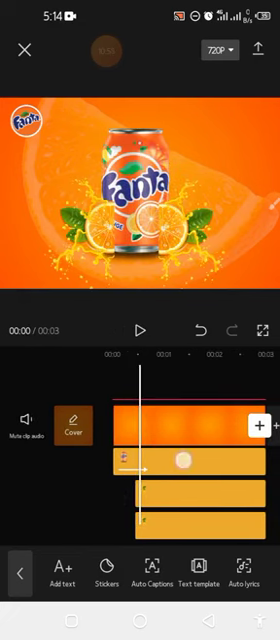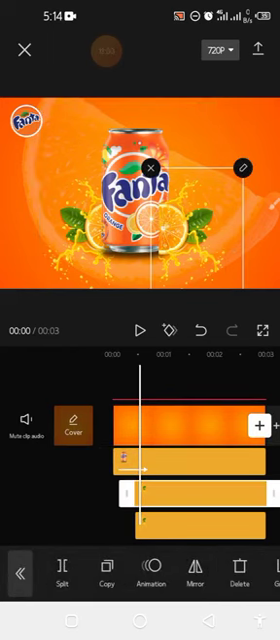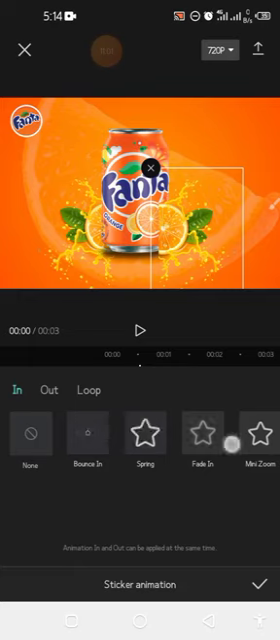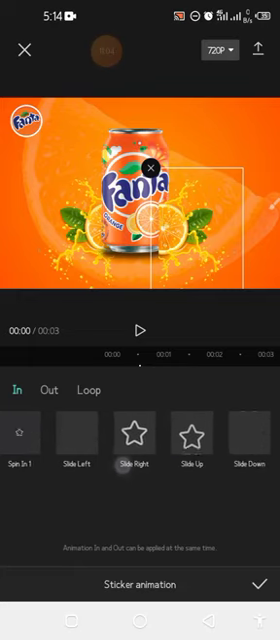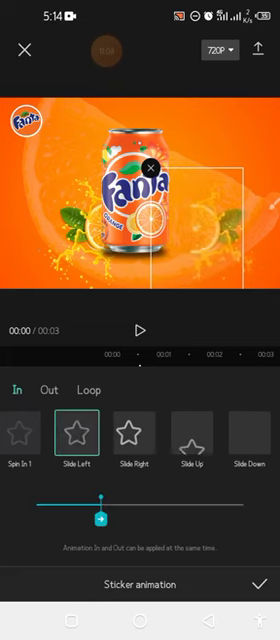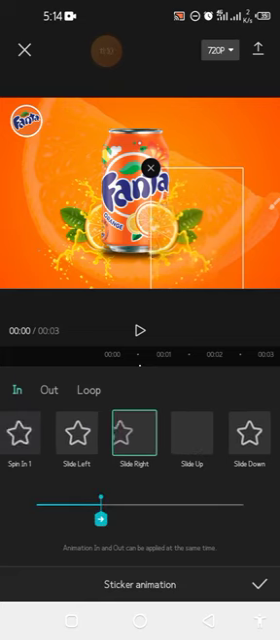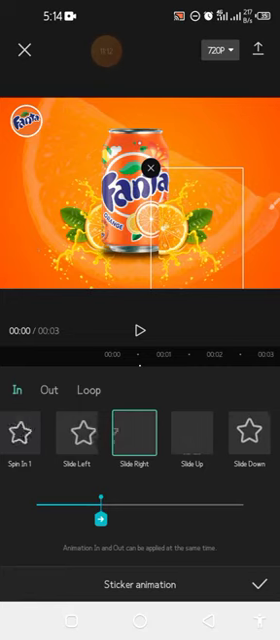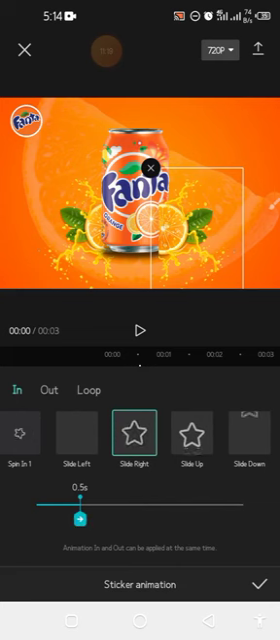All right, so we are going to add animation to these images also. To do that, tap on one of the images, then tap on animation, scroll to the right hand side, then tap on the slide, because this one is going to slide in from the left hand side. It's going to slide in from inside the bottle, which is sliding in from the right hand side. So let's reduce the duration to around 0.5 seconds.